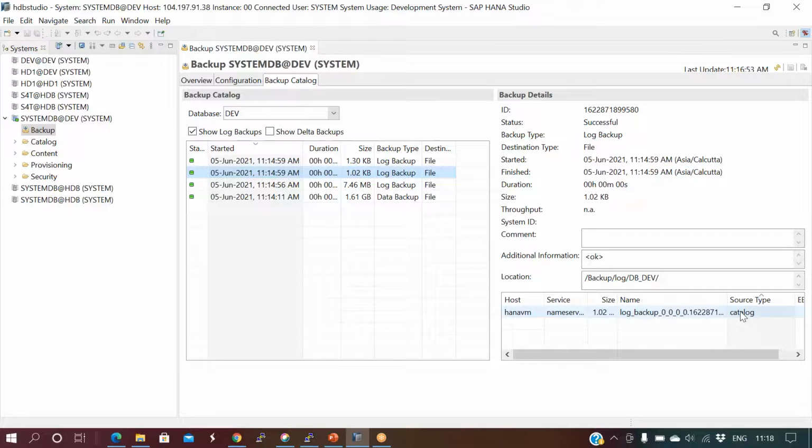So every 15 minutes, your log backup will start, and after the log backup is completed, the catalog will be generated. The catalog stores the information about your last successful backups, whether it is the log backup or the database backups. So this catalog is very, very important.